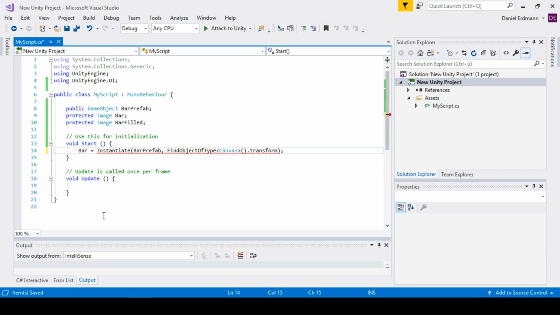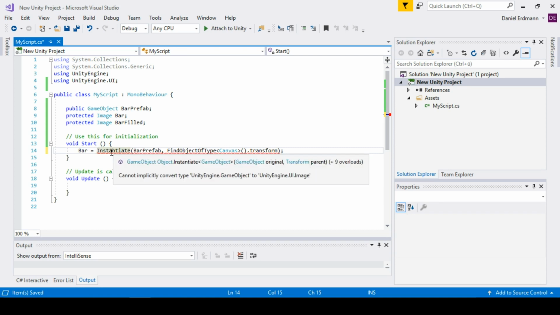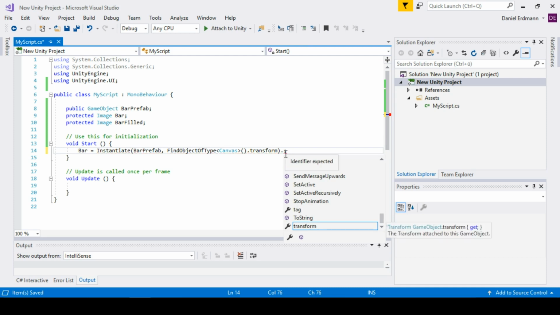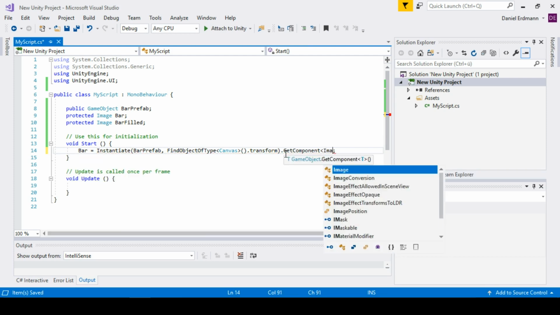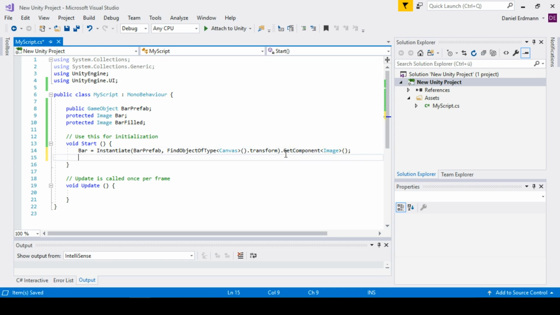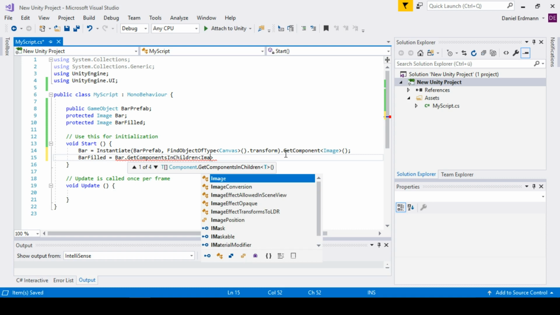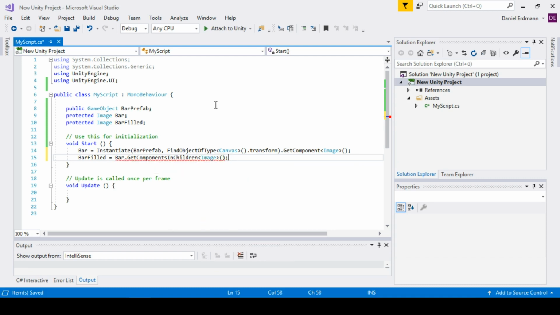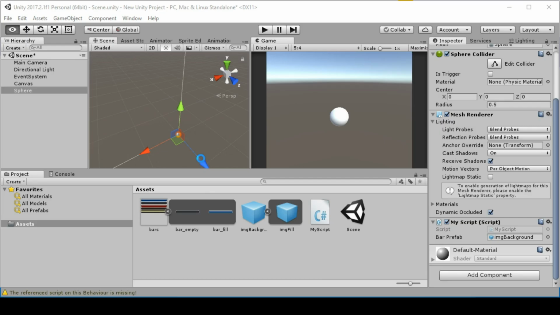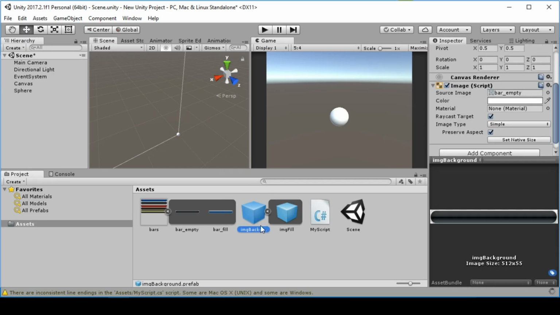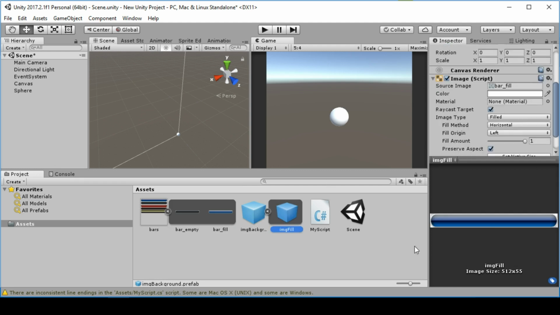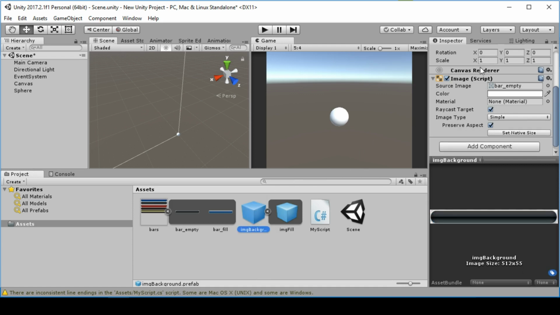The bar is instantiated. The instantiate method gives us a game object and we need the image. So we say get component image. And to get the reference of bar filled, we say bar filled equals bar get components in children image. So you might guess that this will only return one image because we are trying to look at components in the children and there's only one child and this has one image component, but no, it also looks at itself and sees this image here.